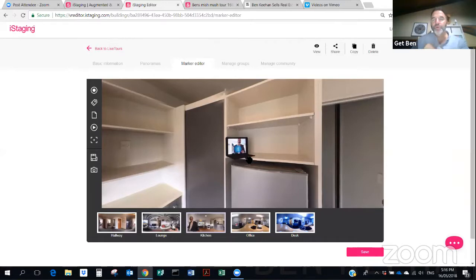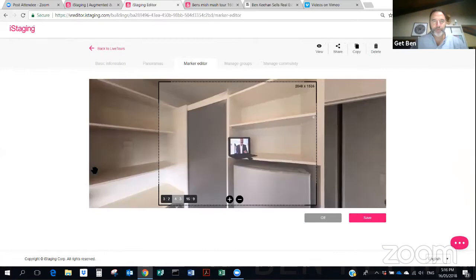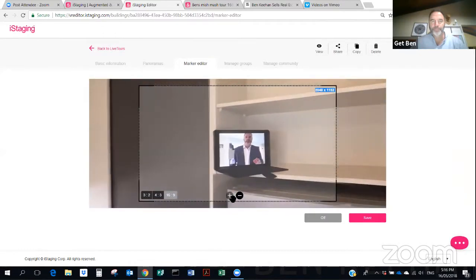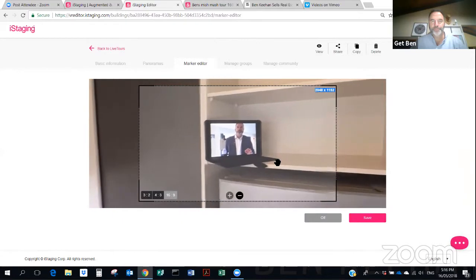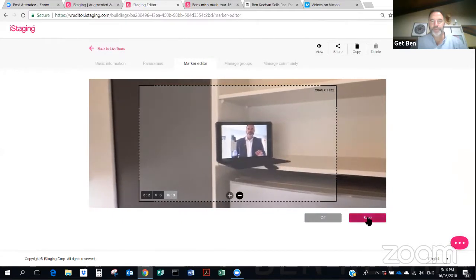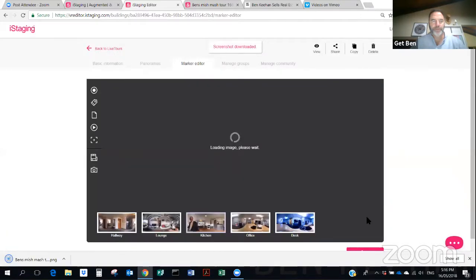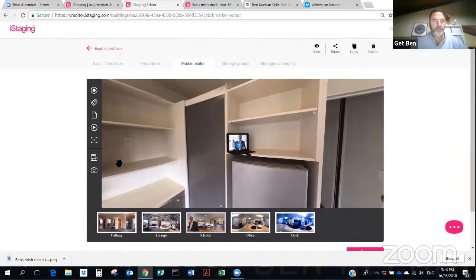Now, if I wanted to take a photo of this because I like it so much, I can also take a screenshot here. Just like a snip. I'm going to change the aspect ratio to 16:9 because that's pretty cool. I'm going to zoom in. It's pretty good resolution. I'm going to save that, and that'll download it to my computer, okay?